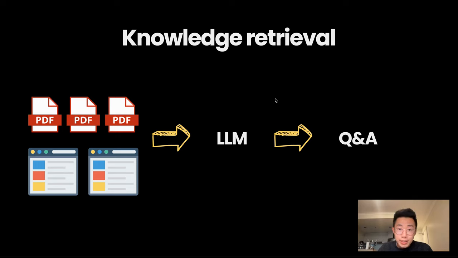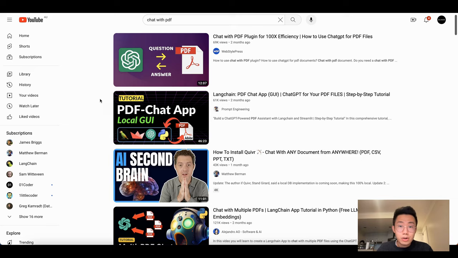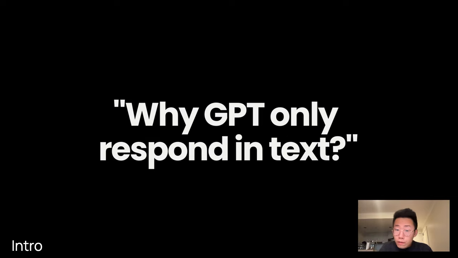One of the core use cases of large language models is knowledge retrieval. And there are a lot of tutorials about how you can build chat with PDF or chat with website already. However, one problem I noticed is that almost all of those systems are useful but a bit boring.